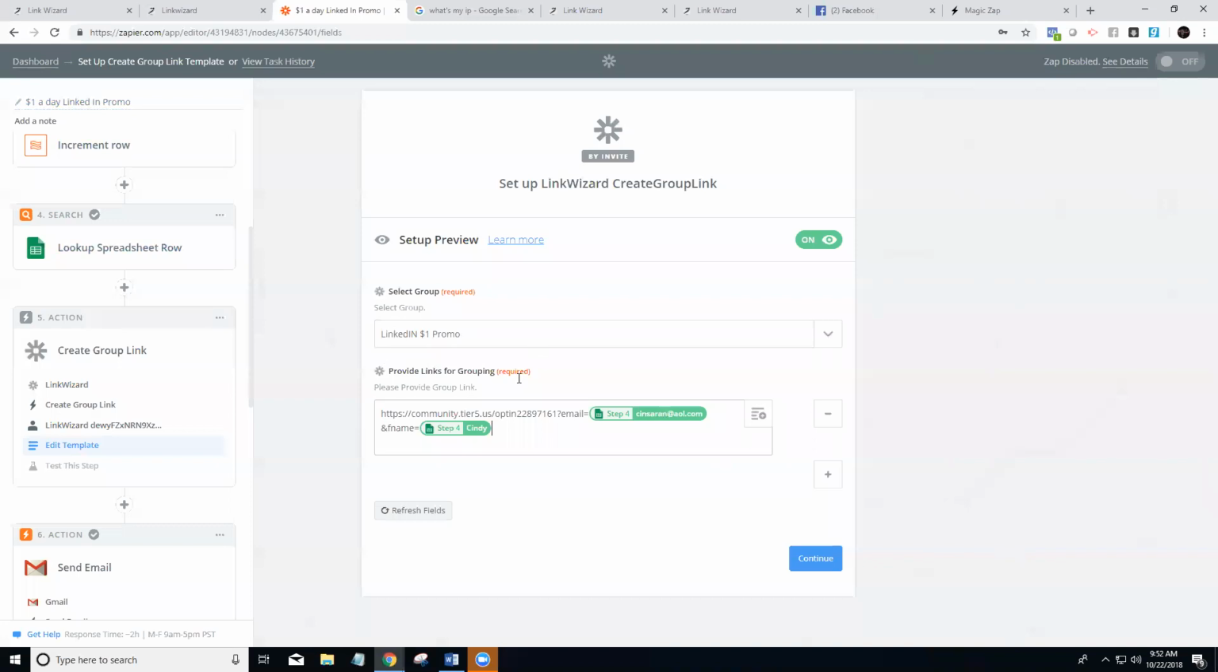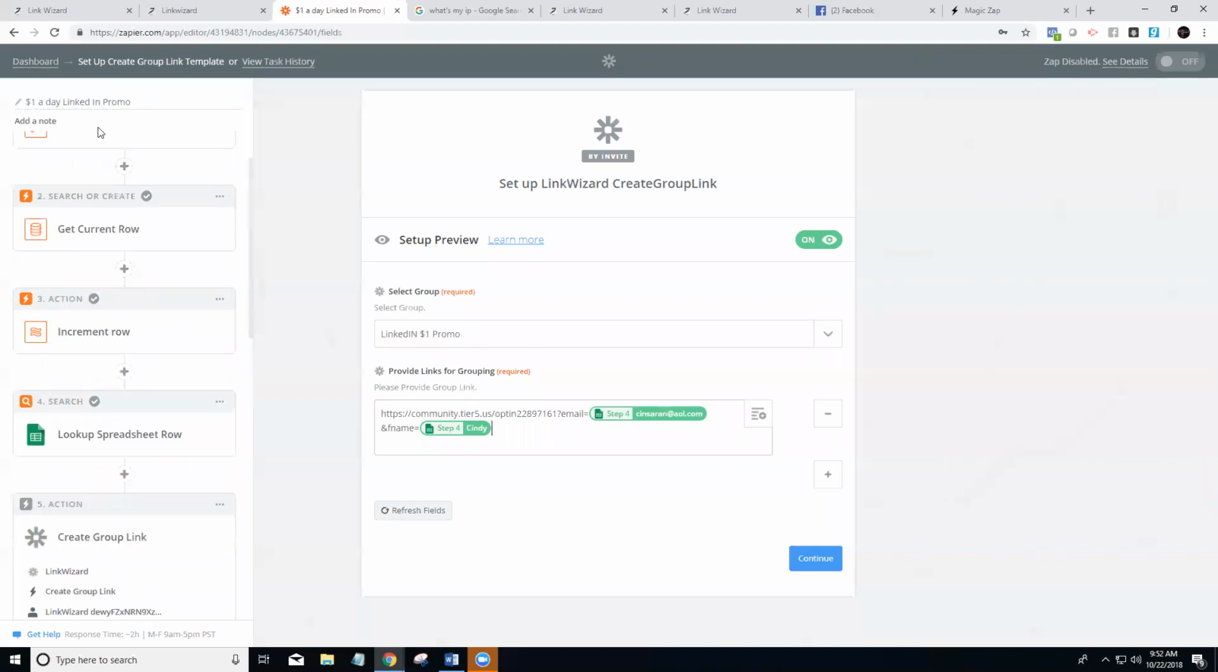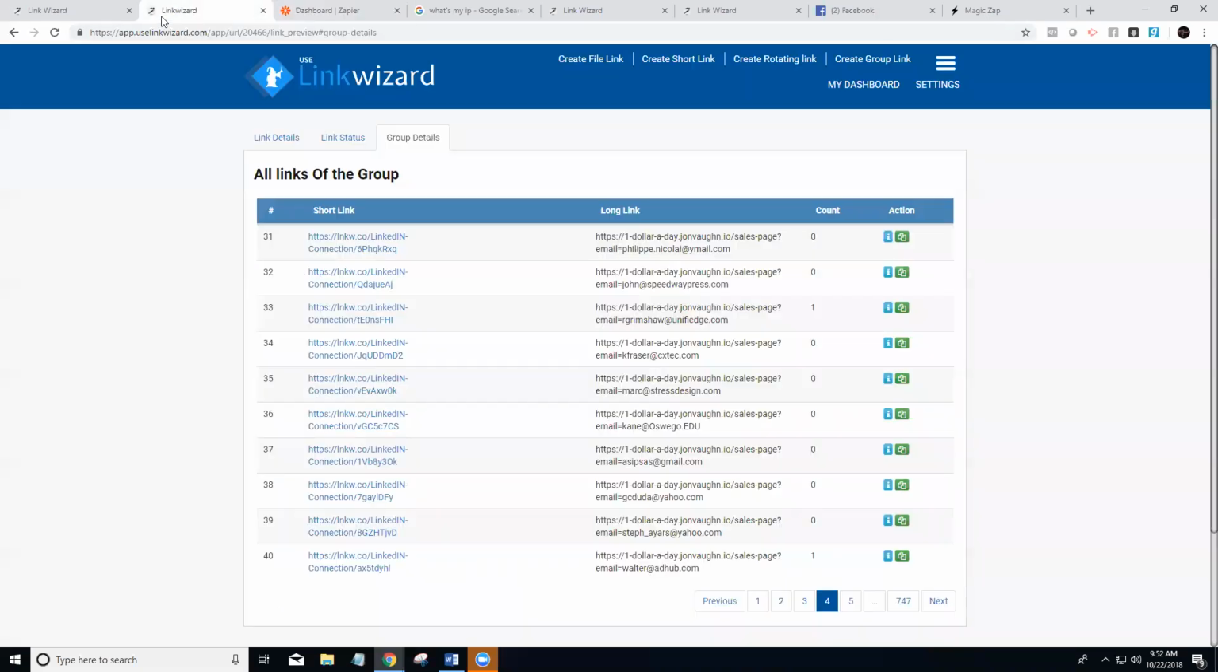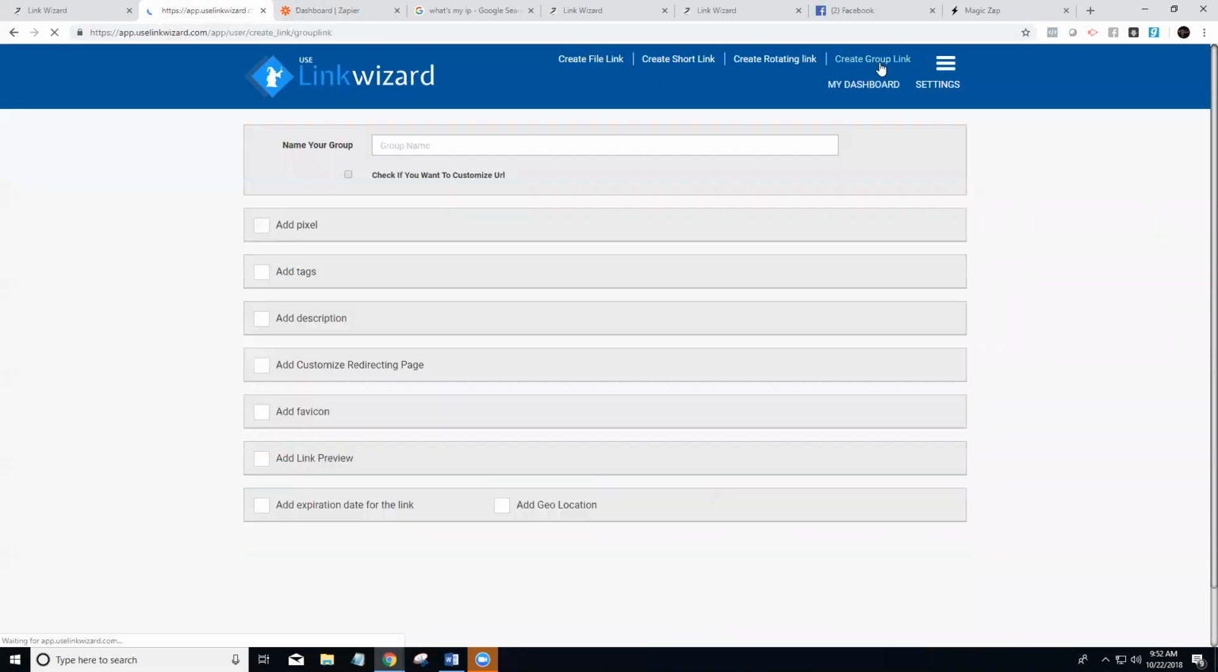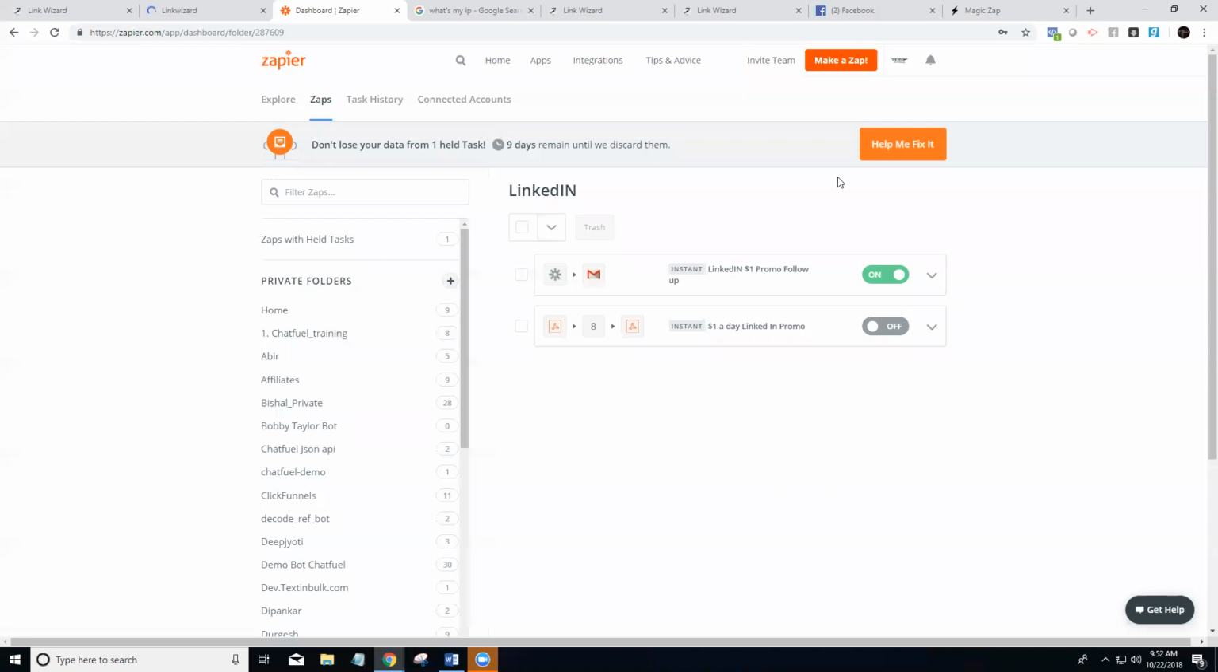So that is one of the integrations that you have with Zapier: creating that group link. In order for that to work in Zapier, you need to first come in and create the group link here, all right? Once you create it here, you will then be able to use it in Zapier.